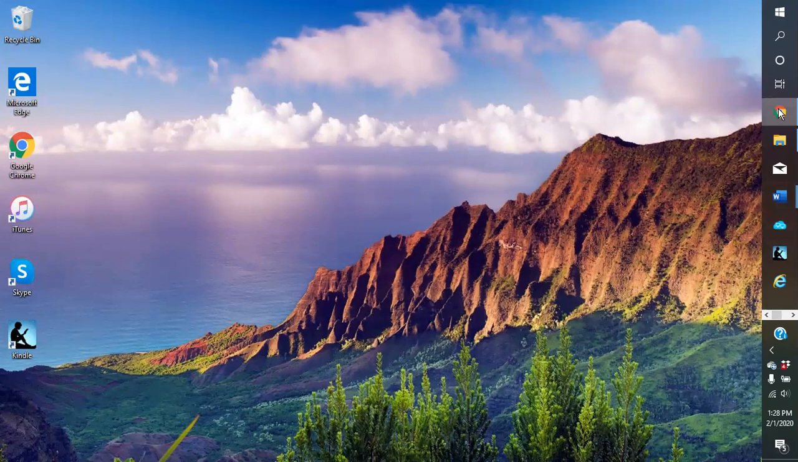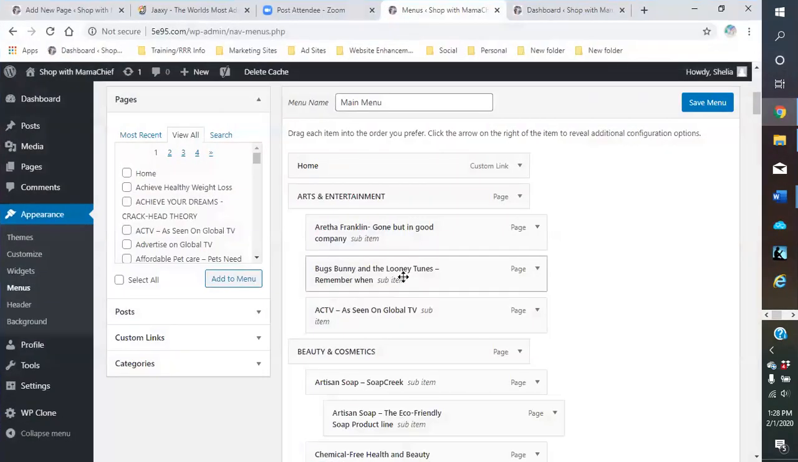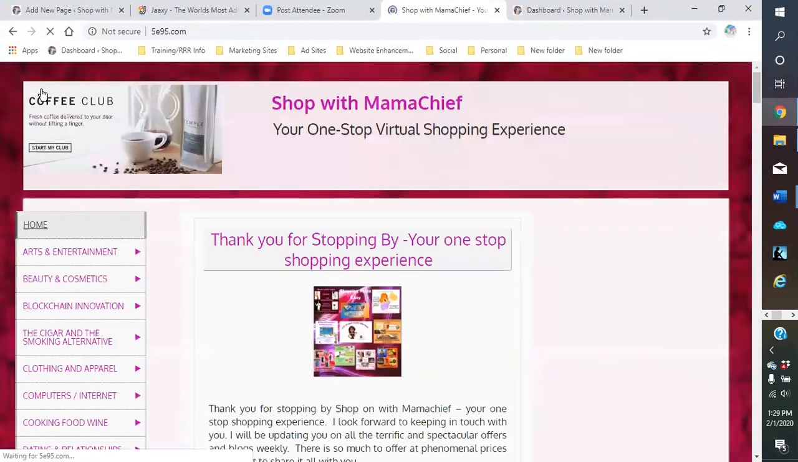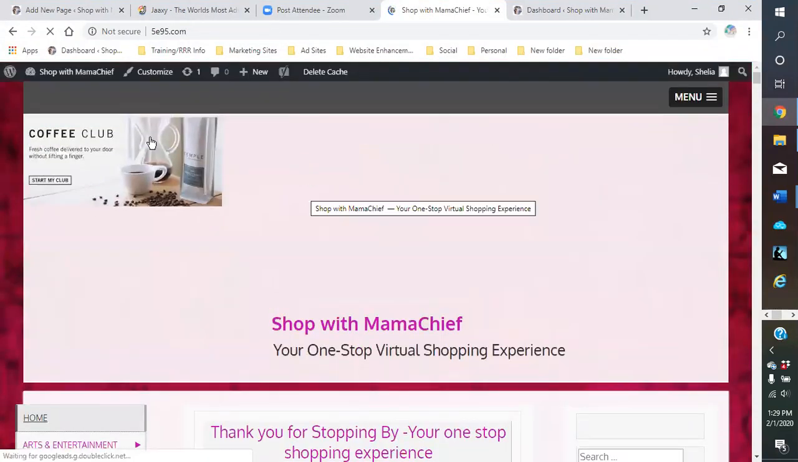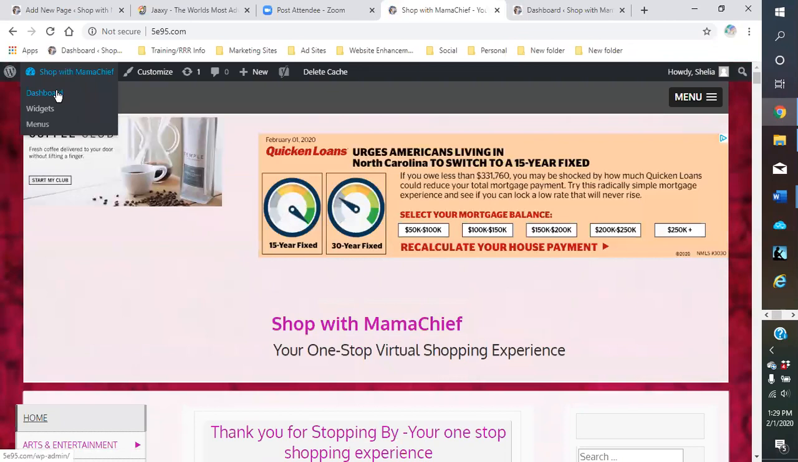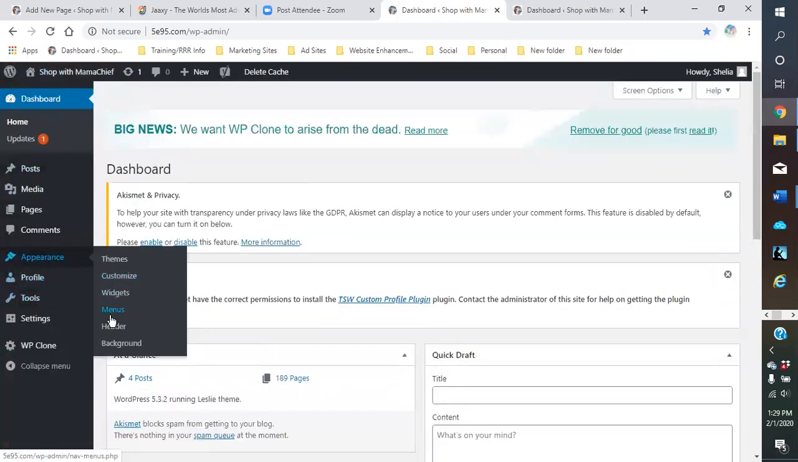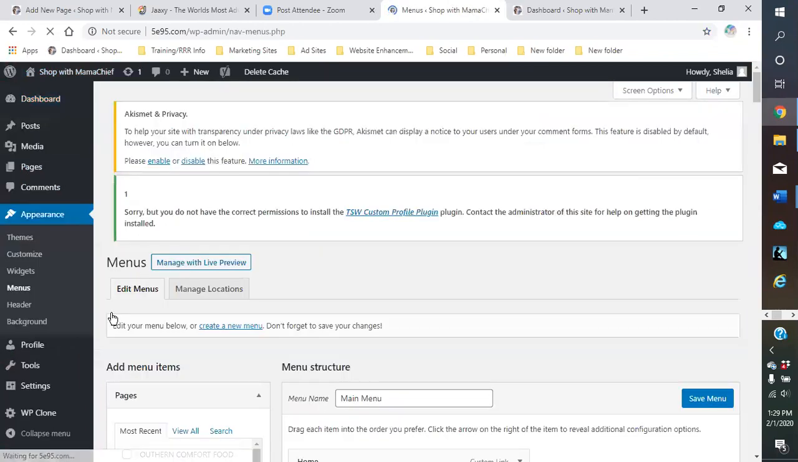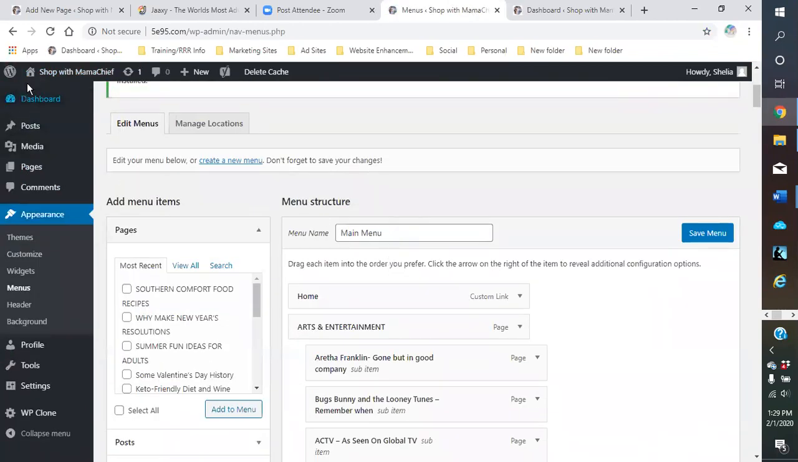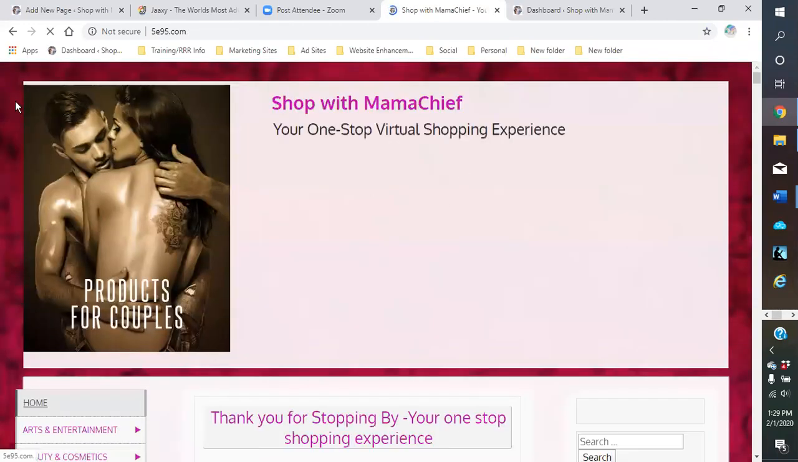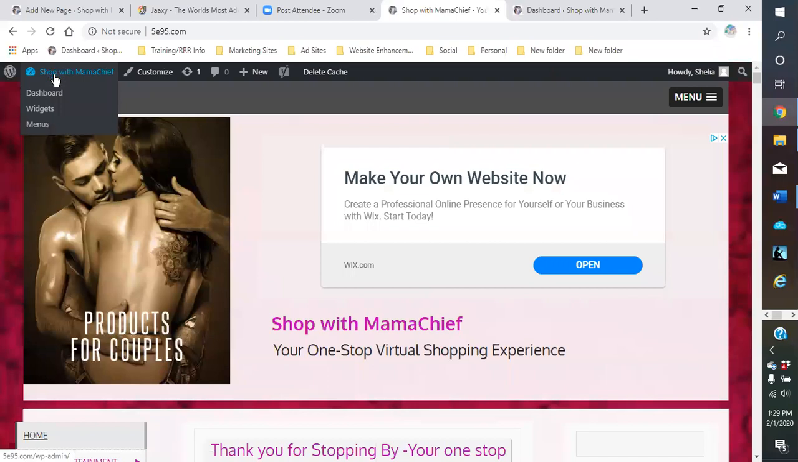This is in your menu structure. So when you come to your visit site, you can see it in two different ways. You can either come to your dashboard. If you go to your dashboard, come to appearance and go to menus. And that will pull up your menu structure. Or if you're at your site and you're on your home page, then you can, they have a drop down here. You can actually go to menus straight from here.